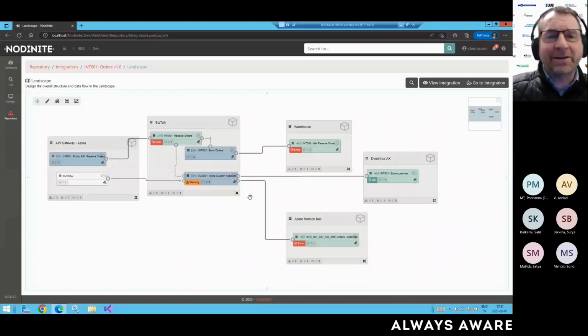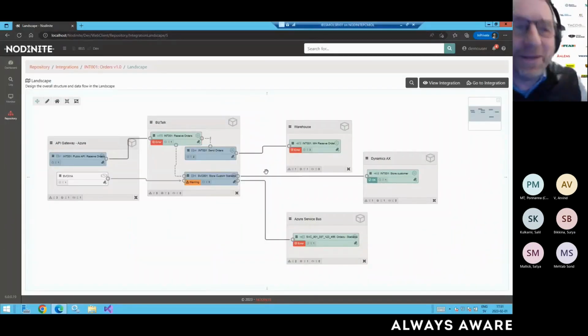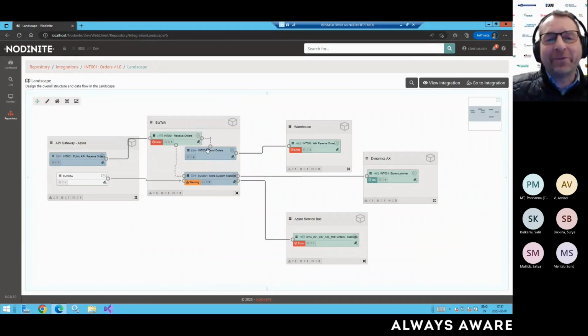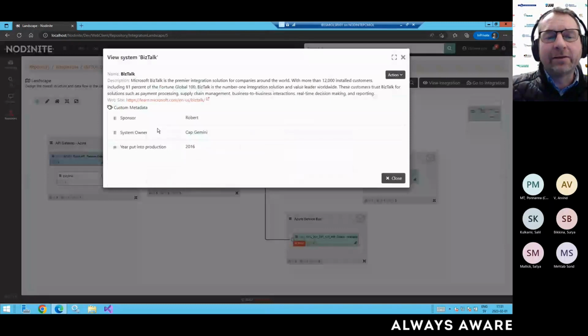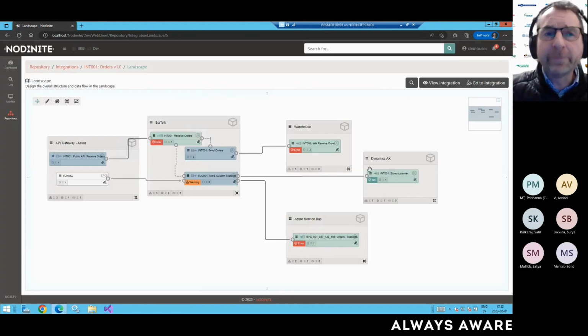I actually am a little bit stressed out there because we're a few minutes late in the meeting here, but I forgot to show you that this metadata stuff that I showed you in the tabular format is obviously available from in here as well. So you can jump, for example, to the BizTalk system, who's the sponsor, who's the system owner, and so on and so forth. These properties need to be set by you.